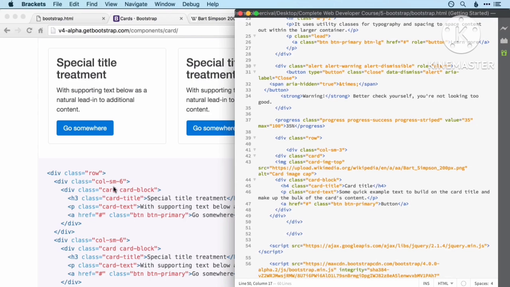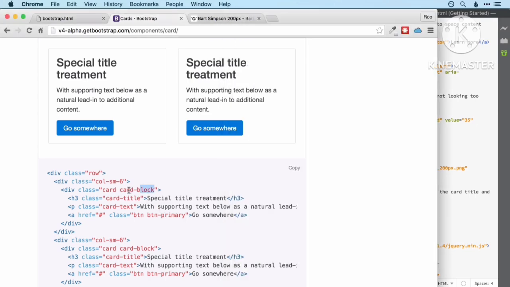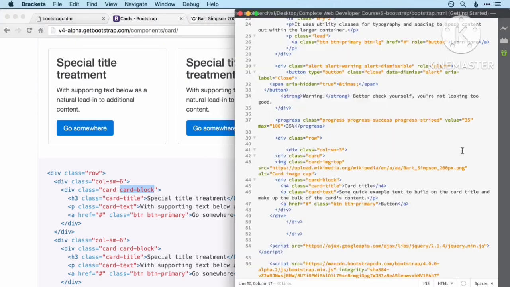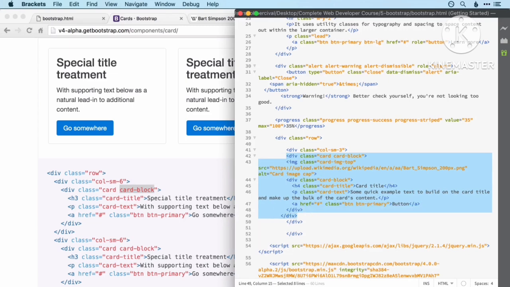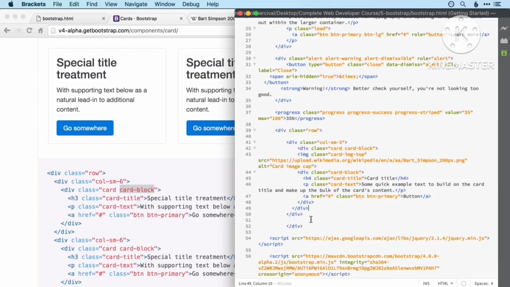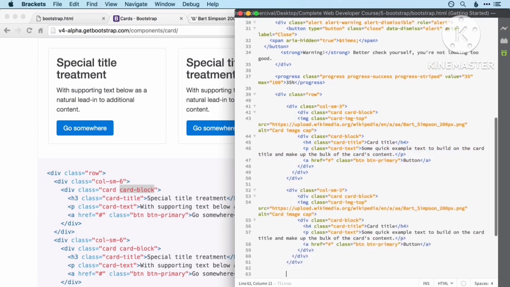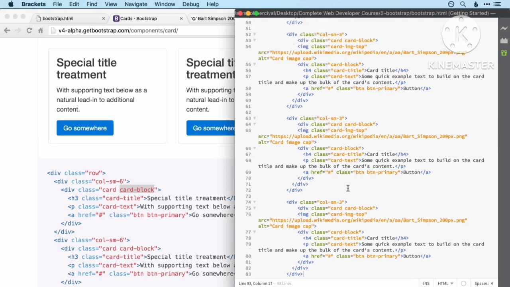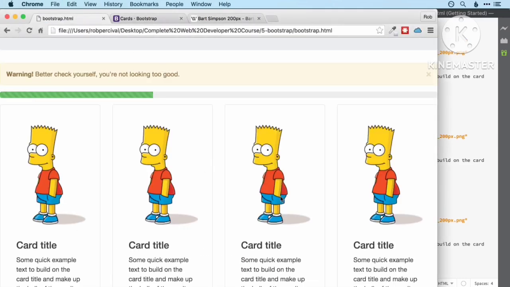There we go. And you can see that there's an extra class of card block here as well, which provides some nice styles. It'll work without it, but it just adds some nice spacing for the cards as they go from left to right. Okay, let's just get our indenting all nice. There we go. So that's 1, 2, 3, 4. And let's then have a look.